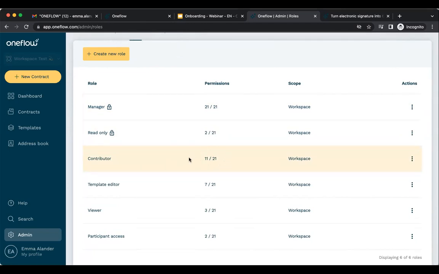This is basically a role that is perfect if you work in sales, for example, because this role will allow you to create contracts, of course, to click on this button here. It will also allow you to look at the dashboard to see your own statistics. It will also allow you to go inside of the archive and administrate your own contracts, but you won't be able to make any templates, because preferably a sales rep shouldn't be able to make their own templates. They should only work with the templates that are already in your workspace.